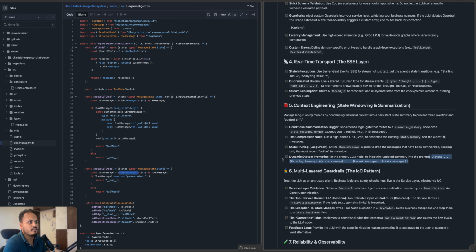System prompt can be your system prompt, your existing summary which you did just now, and your recent messages. So it need not have everything, it can just have a gist of what has been discussed so far and what the user is presently trying to probe upon. So that is how the dynamic system prompting works.